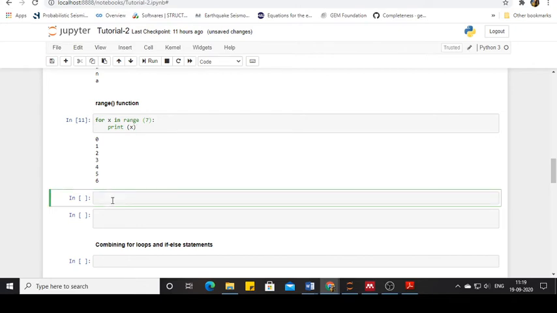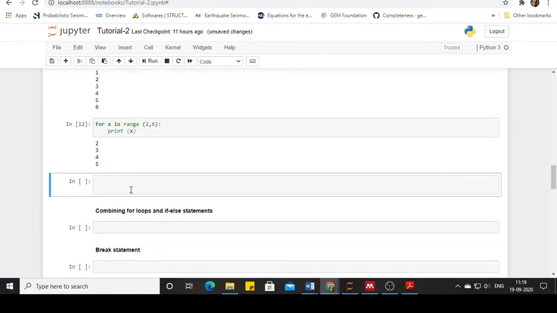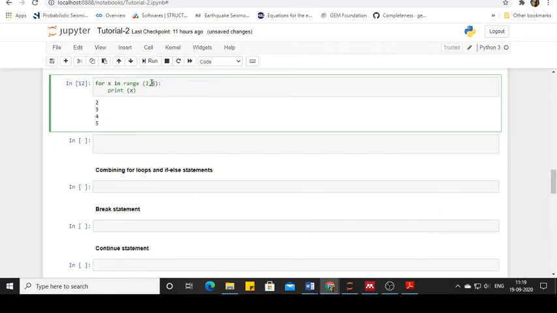So there are other ways to use this range function as well. For example, for x in range 2, 6. What exactly are these 2 and 6? We are mentioning the starting and the ending point for the for loop. So now if I press run, it has executed and run over every digit between 2 and 6. Like I told, Python always considers the starting point, but it neglects the ending digit. So that is why you cannot see 6 in this example.